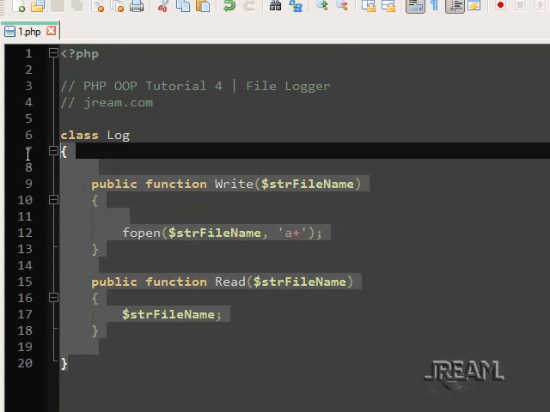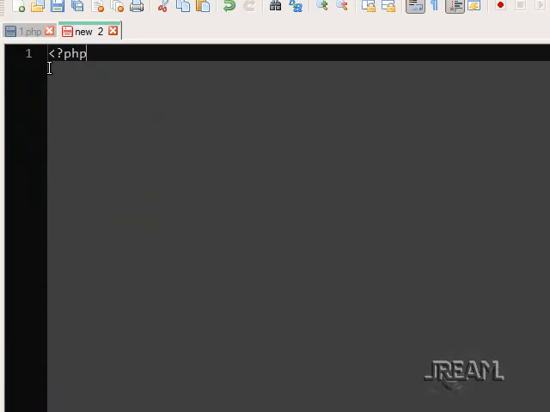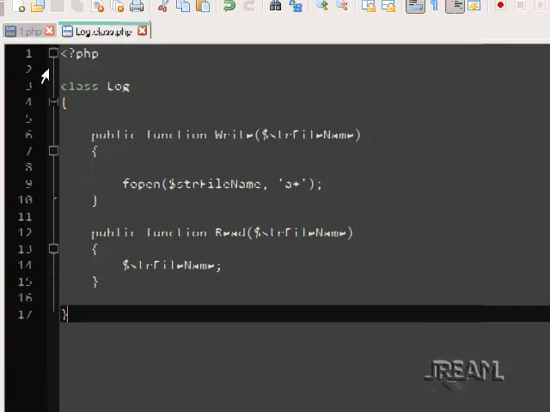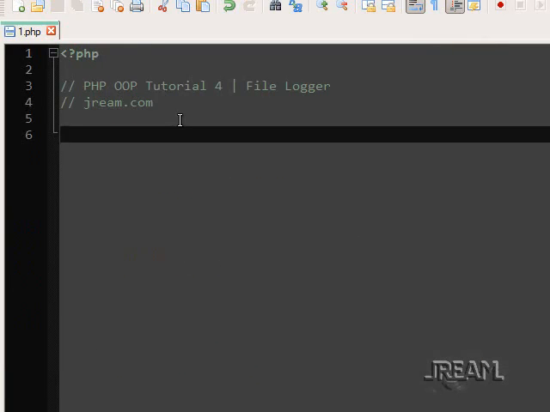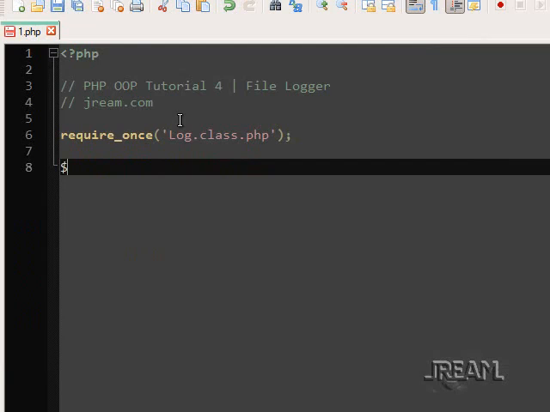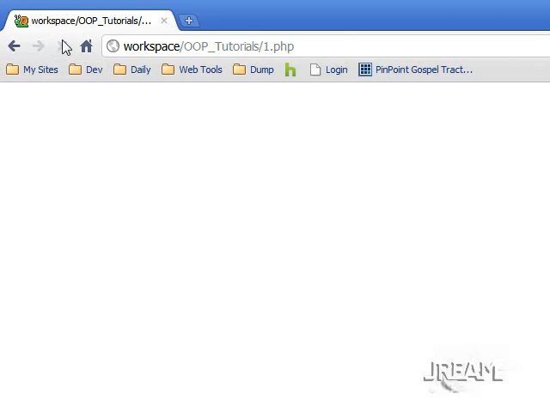Let's put this into a new file first, actually. Cut this, new, and class Log, and I'll just call this log.class.php. And in the main file, require_once log.class.php, and let's do log equals new Log. Oops. Let's make sure we don't have any errors. Okay, good.